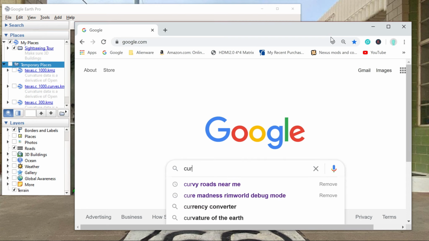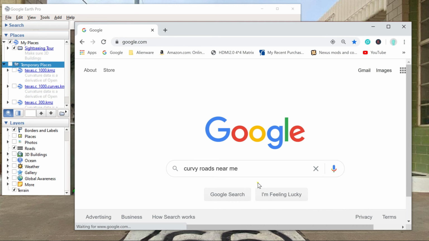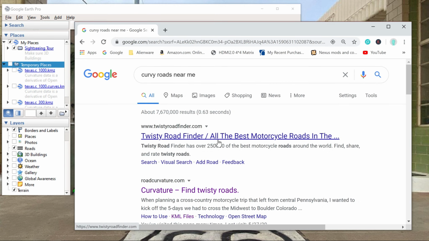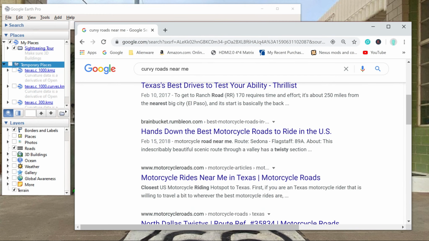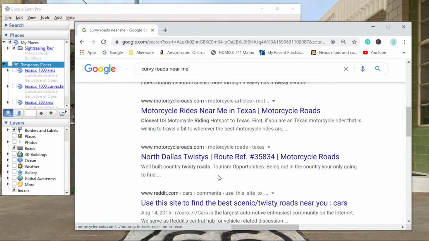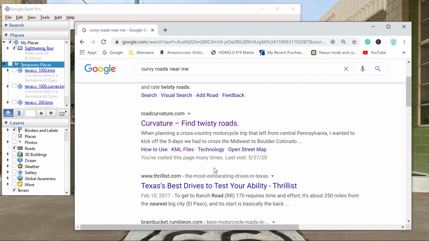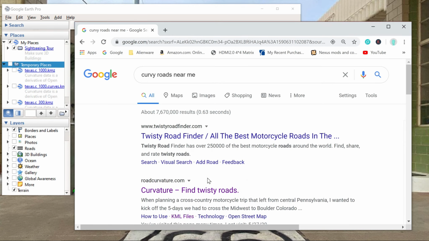So let's look up curvy roads near me, okay? You see I've done it a couple of times. Now there's Twisty Road Finder, used that, it's very good. Texas Best Drives to test your ability, done that one. Motorcycle rides near me, done that. North Texas Twisties, I've done that. But I wanted to make my own ride. I wanted to find my own roads. I wanted to see if I could do it better. I can't, but I wanted to see if I could. So here we go, curvature.